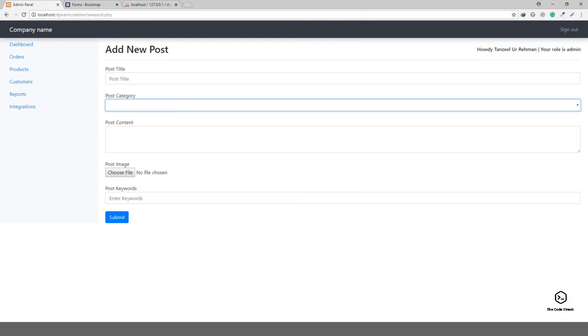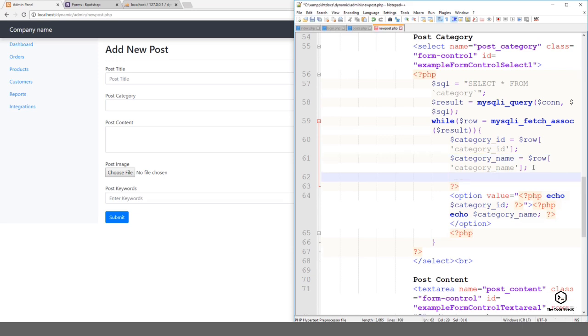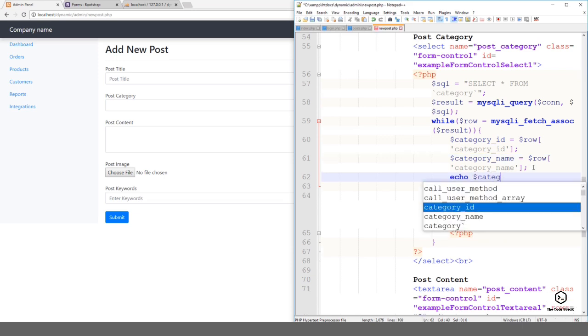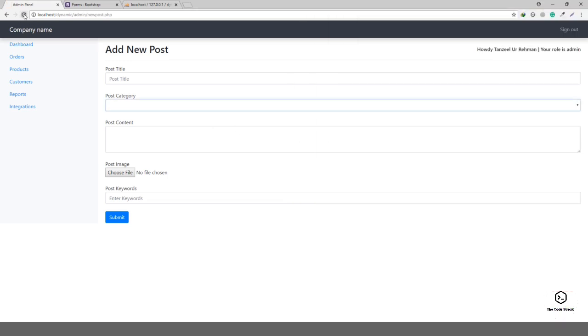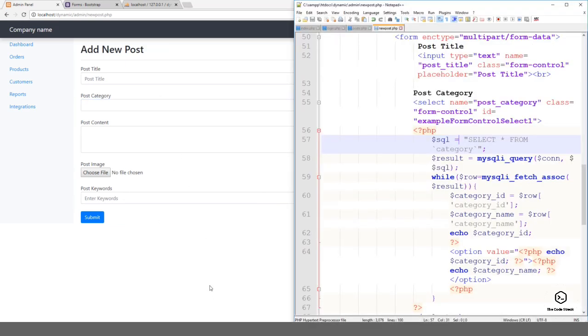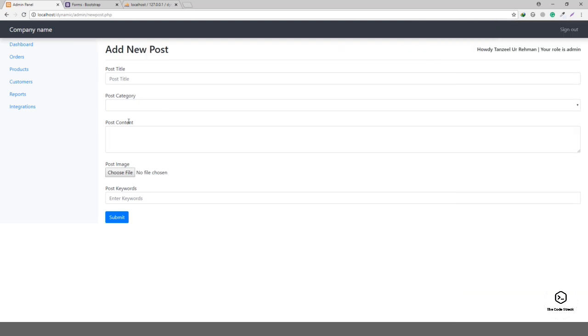And this is also not working. So let me see if basically everything works. I'm going to come up here and write echo $category_id. Okay, I save it, come up here and refresh. I can see that here we get nothing. Okay, and this is how you catch the errors when nothing is shown.